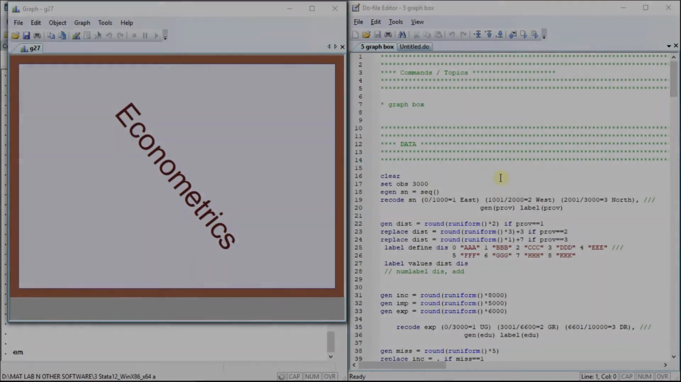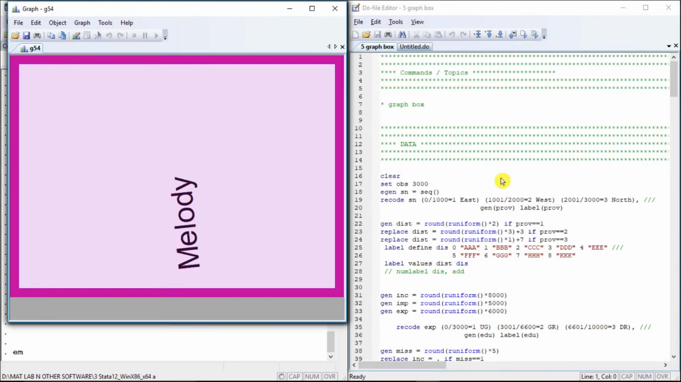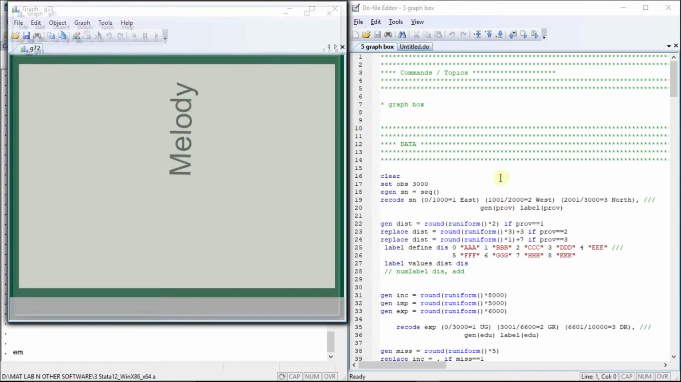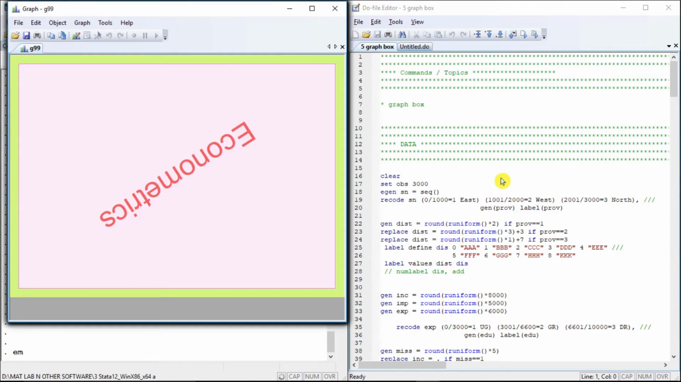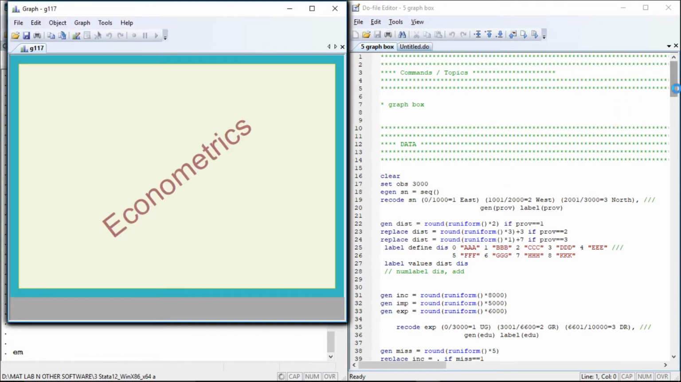So hello, welcome to Econometrics Melody. This tutorial is about the box graph. In our previous video number 4, we dealt with the bar graph. Box graph is similar to the bar graph.